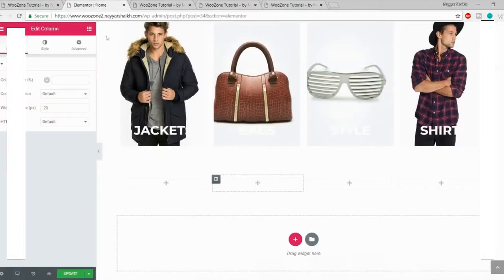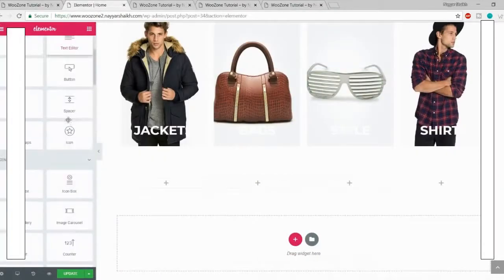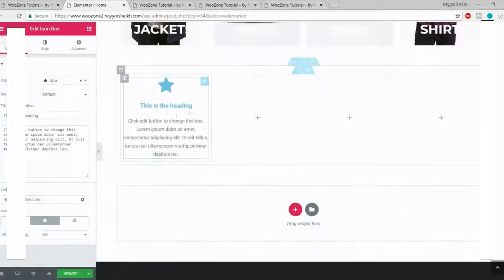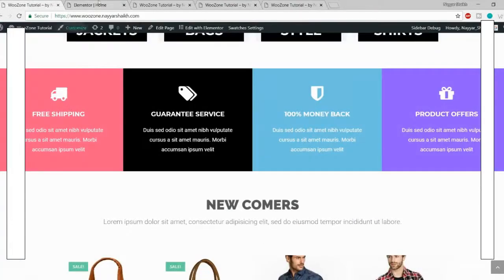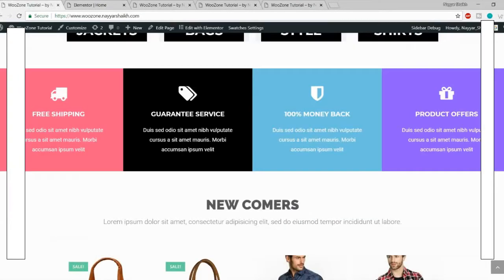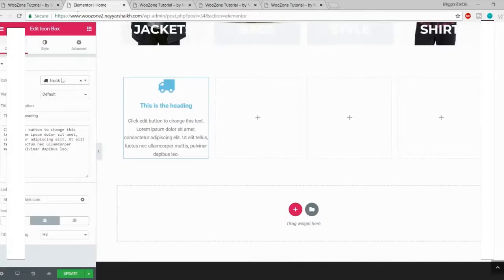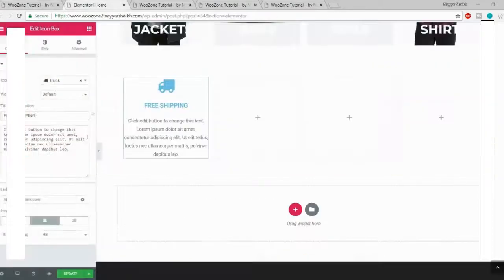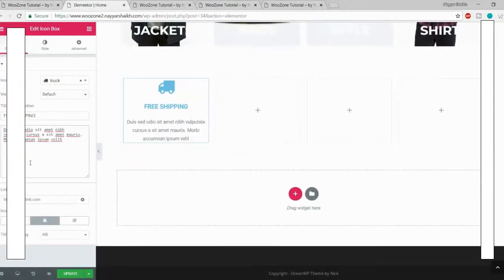To add this, we use the icon box module. Drag this module under the first column. As you can see, this is the default thing. First thing is the icon. We have the truck icon. So let's change the icon to truck. Fine. Let's change the heading to free shipping, and let's change the content. Instead of this, let's put in our own content over here.